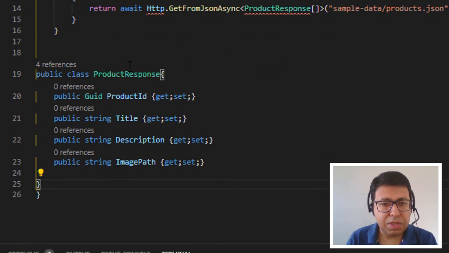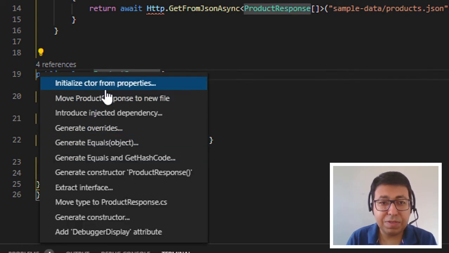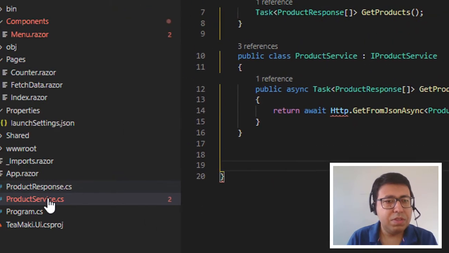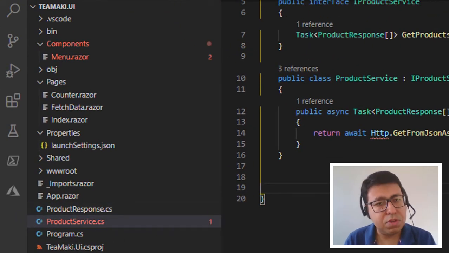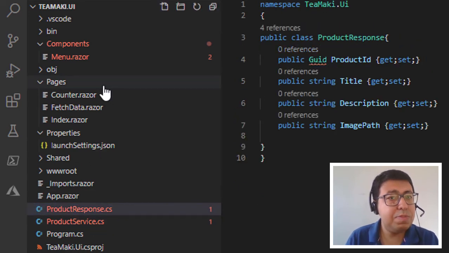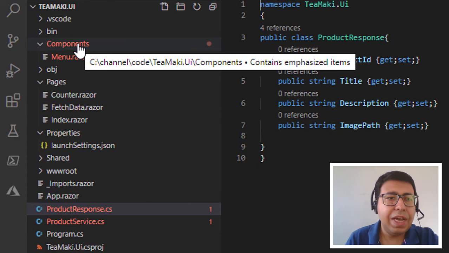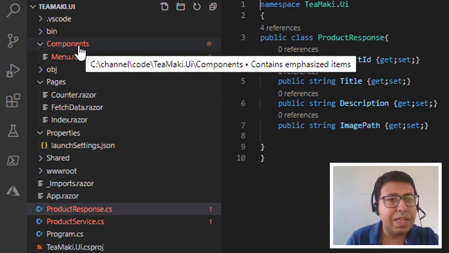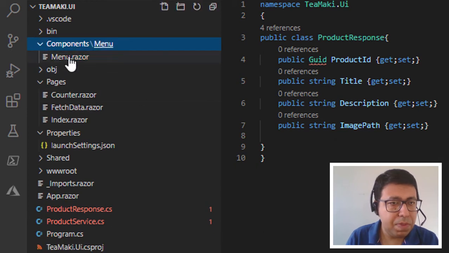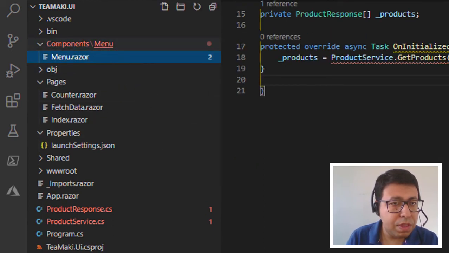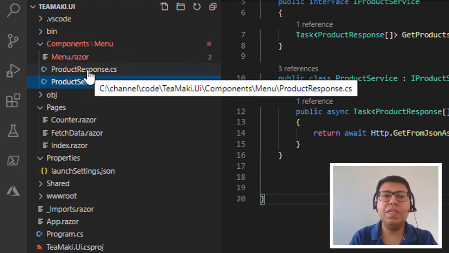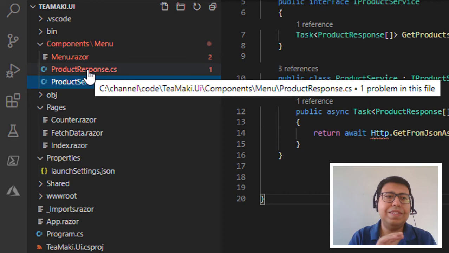When we move it to the ProductService class, it's going to ask for a refactor, and basically it's going to ask to be moved to a new file. So then we have the ProductResponse and the ProductService. Let's do the following: on the ProductResponse and on the ProductService, let's move them to the components folder. Let's create a subfolder for the menu called Menu. Let's move the menu to the Menu subfolder, and let's also move the ProductResponse and the ProductService. Great, so now everything related to the menu and product is in the same place.